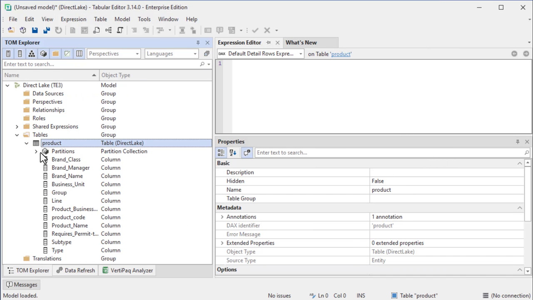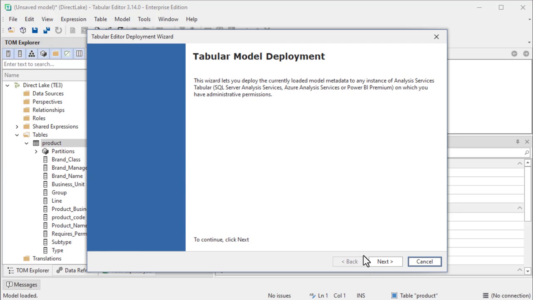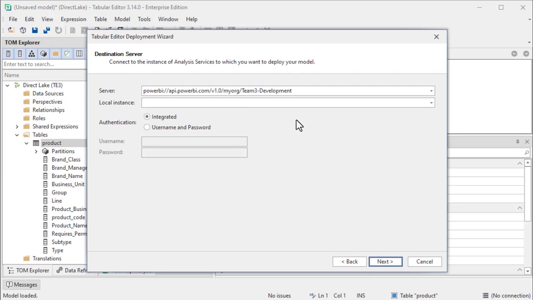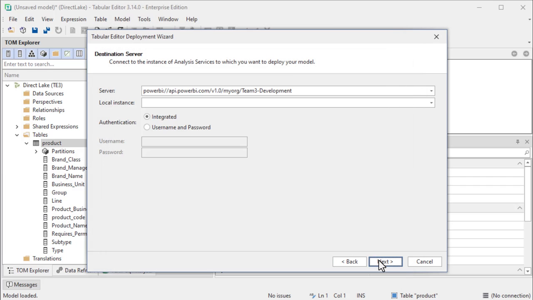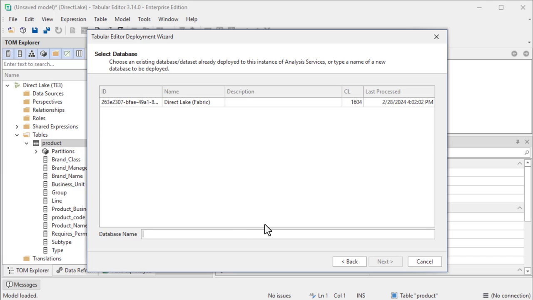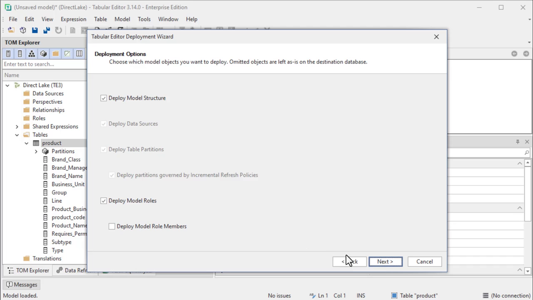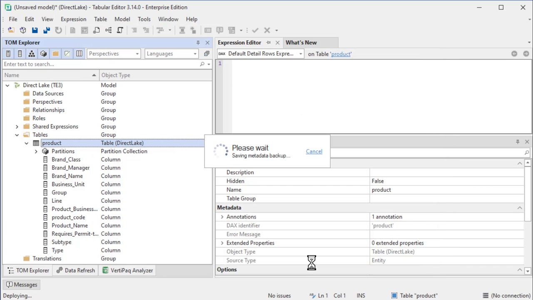So we've imported the product table. It has direct lake next to it, so that's fine. So now let's deploy the model to the workspace. So we have the workspace selected. We'll authenticate for our deployment. And we'll call this direct lake T3. So we can see the direct lake fabric is already in there. And we'll deploy. The Tabular Editor is now deploying our model.